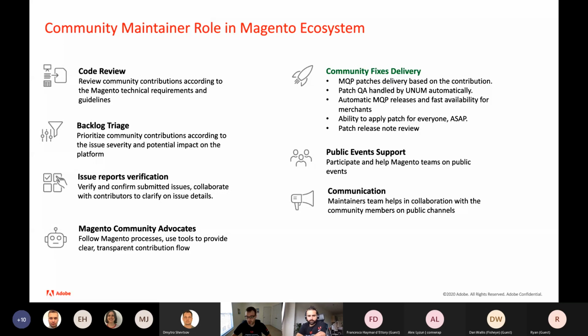So also we have quality assurance maintainers who are helping us with issue verification. They are providing some feedback to the contributors, trying to verify the issues, clarify the steps and so on. So in the end of this process, we will have issues that are ready for development, and any developer can pick it up and start to fix it. So it's basically really good issue reports that are ready for pickup and development.